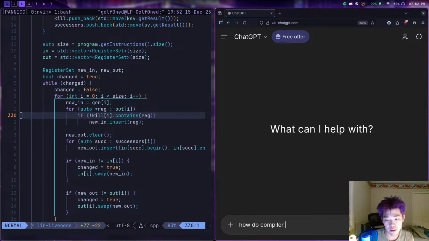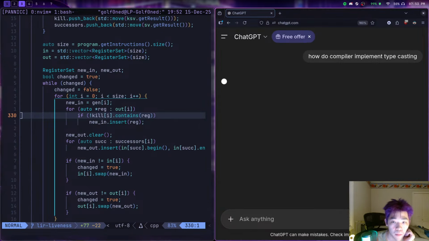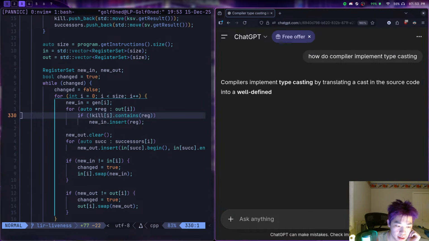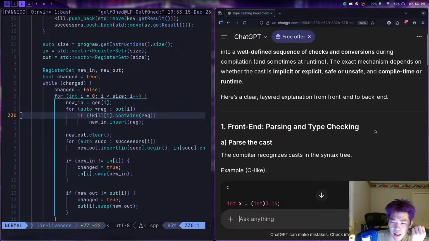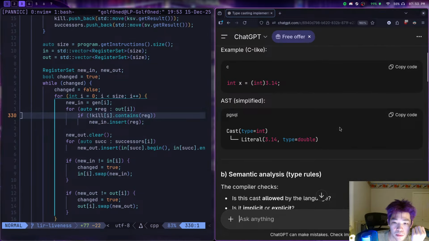How do compilers implement typecasting? Without looking at the ChatGPT output, I imagine it's just some sort of an instruction, and then you figure out what to do with it in the back end later. Okay, yeah, that makes sense.